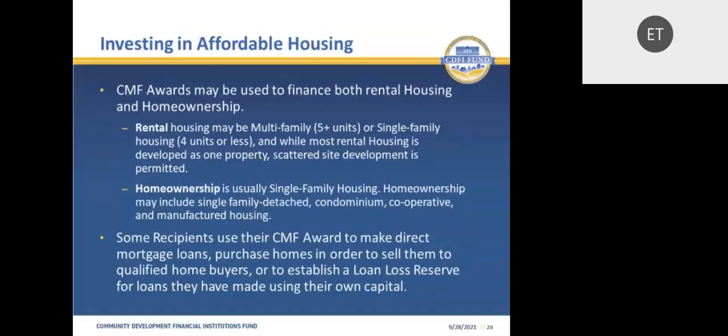So now let's turn to investing in affordable housing and the different types for the CMF program. The CMF award can be used to finance both rental housing and homeownership. Rental housing can be multifamily, more than 5 units, or single-family housing, 4 units or less. And while most rental housing is developed as one property, scattered site development is also permitted. For homeownership, this is usually single-family housing, but homeownership may also include single-family detached, condominium, cooperative, and manufactured housing.